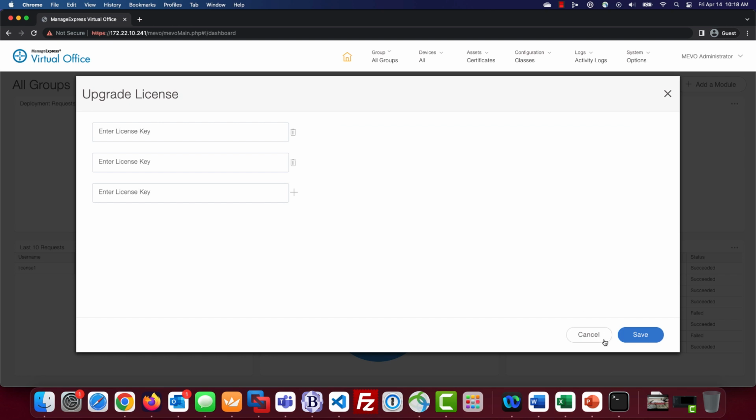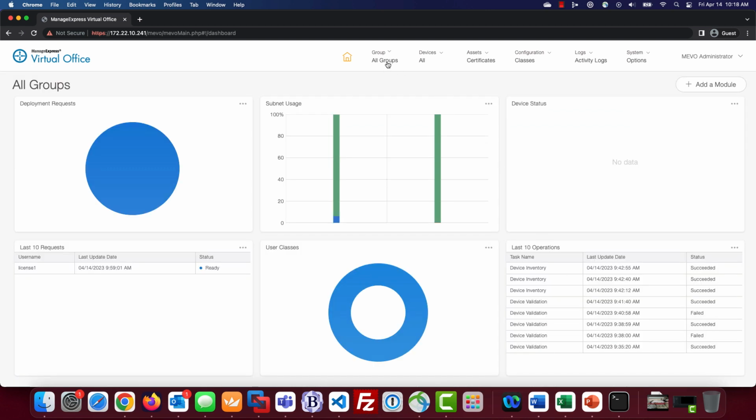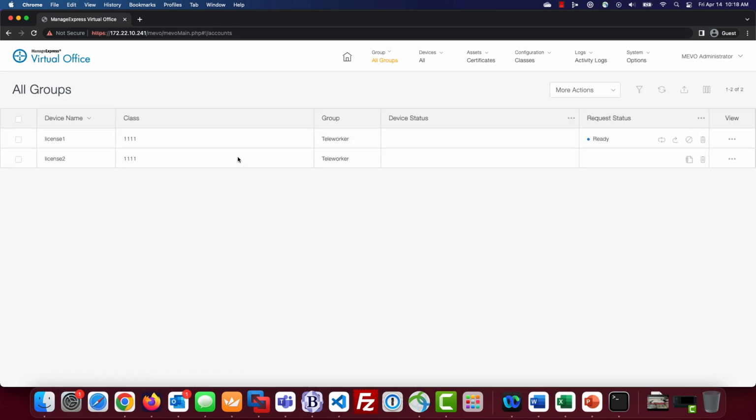Let's cancel out of this page and let me show you exactly what counts against your licenses. On my groups page, I already have 2 accounts created. Remember that on this page, these essentially represent my different sites or my different spoke routers. I have license 1 and license 2. License 1, I've already submitted a provisioning request for. That's why it says it is in the ready state. So that one is ready to provision.